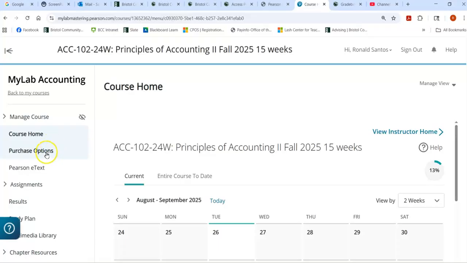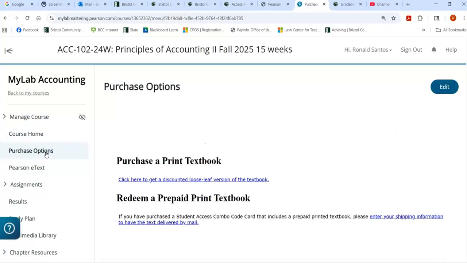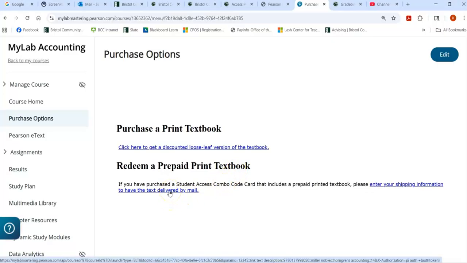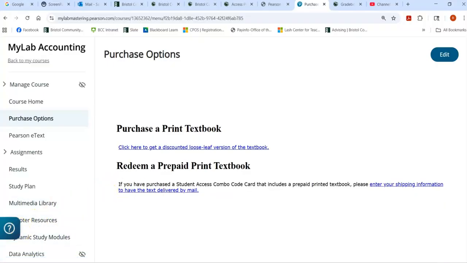Purchase options. If you purchase the book and you have the ebook through the bookstore and you haven't received your loose leaf printed book yet, you can come to purchase options, redeem a prepaid print book. Click on this link, fill out the information, and they'll send you the printed book, which you can use for Accounting 101, 102, and managerial accounting. And there's other links you can check here.